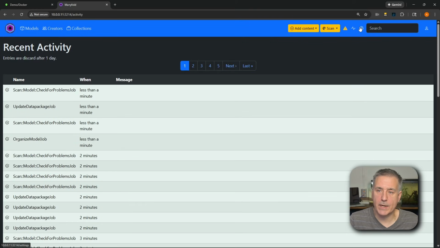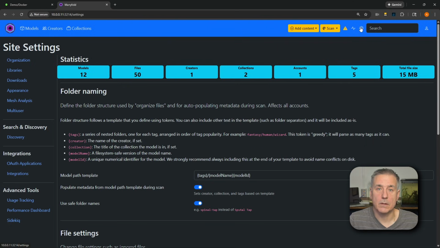All right, next option over is the little cogwheel, that's settings. In here, you'll see the statistics for your Manyfold container. Currently, I've got 12 models in here, 50 files, 1 creator, 2 collections, the basic stuff.